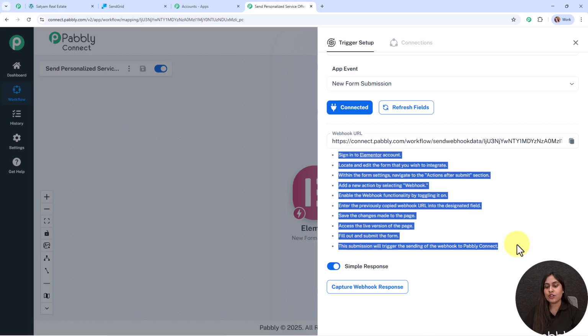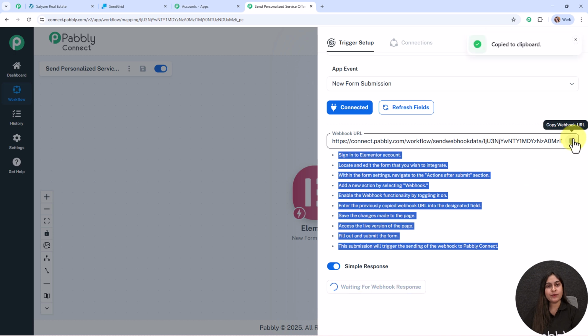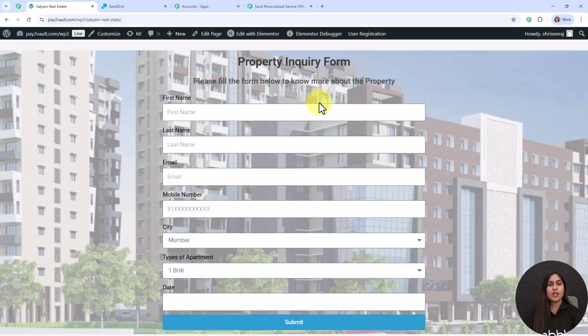So following the instructions given below, firstly I'm going to copy the webhook URL, and here I've already logged in to my WordPress account, and here I've already created this form. So as you all know, Elementor is a plugin of WordPress. So I've already installed that plugin and I've created this particular website form using Elementor form. So now I'm directly going to click on this Edit with Elementor option given on the top.